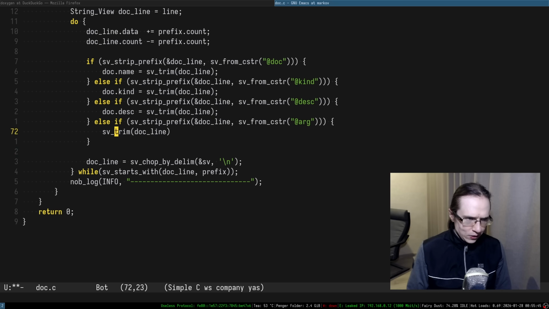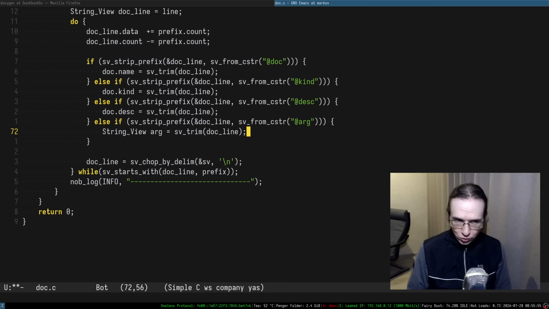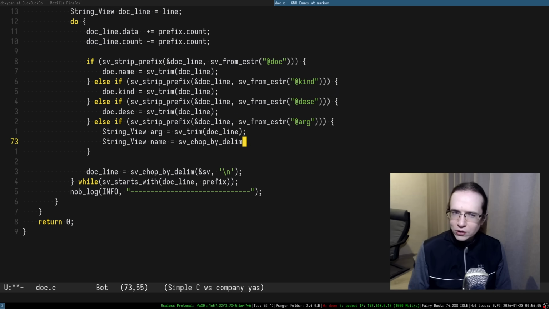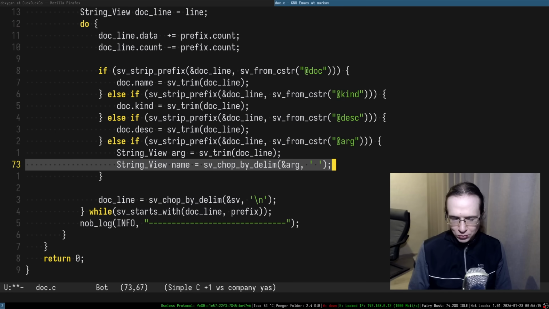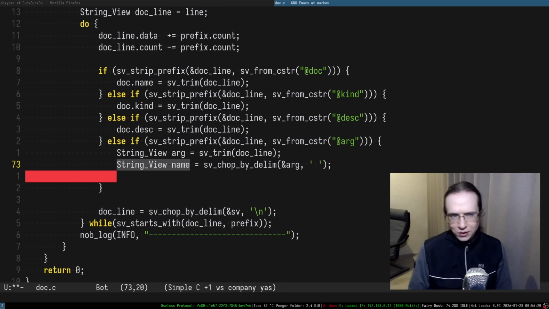So this is going to be string view arg, like so, because the argument has a name and then the description. So I suppose one thing we'll have to do in here is, so this is the arg, string view name, and we do sv chop by delimiter arg, and the delimiter is going to be space, right? Something like that, I suppose. So then we can save that name to the argument that you want to add in here.